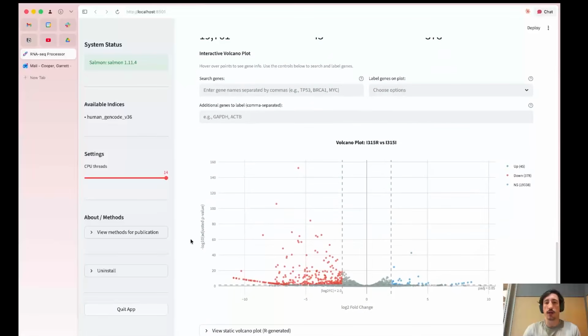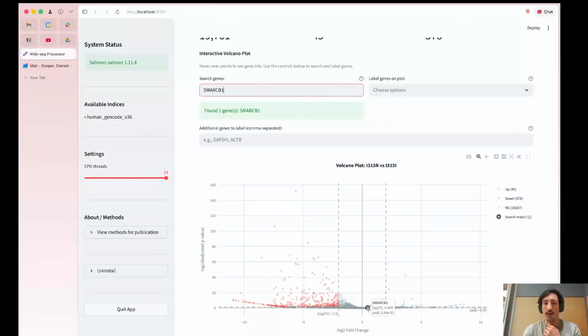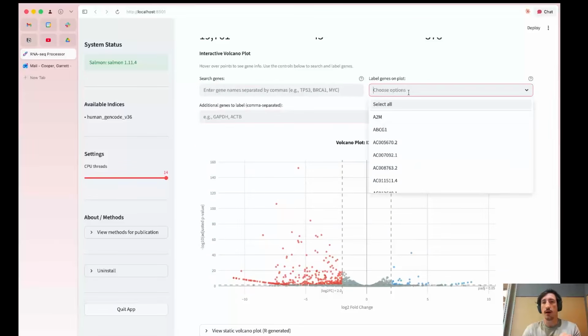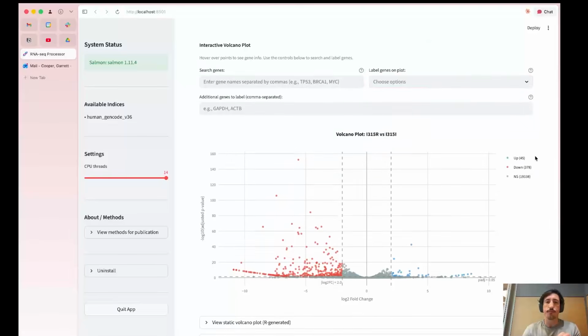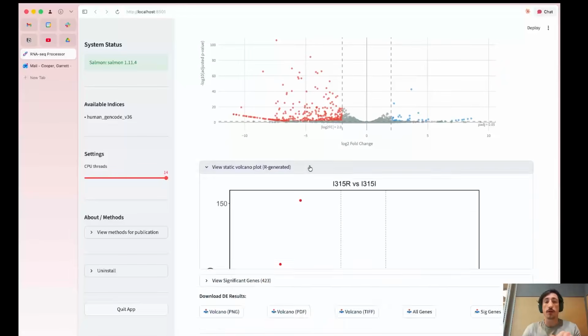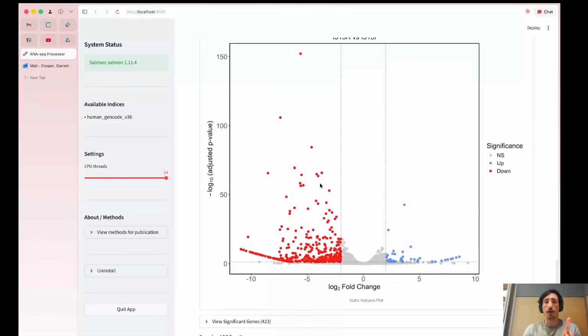And so it's going to output this interactive plot, so you can actually hover over the volcano plot to see which genes are significantly differentially expressed. You can also type in genes to highlight where a gene is on the volcano plot, which is a really cool thing. You can also label the genes using this, and you can drop down to see which genes you want to label here. But also there is a more publication-friendly TIFF file that you can download here.